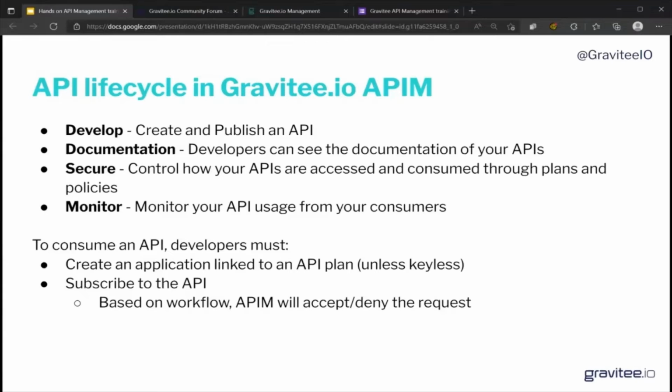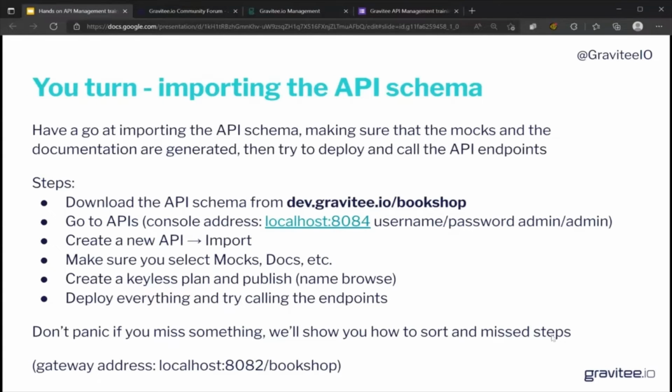And to consume an API, and this will make more sense as we go through it, you have to create an application linked to an API plan. So we've got this concept of applications. We'll talk about those shortly. And you need to subscribe to the API. And then there's a workflow where you can accept or deny the request. So don't worry, we are going to have a go at that.